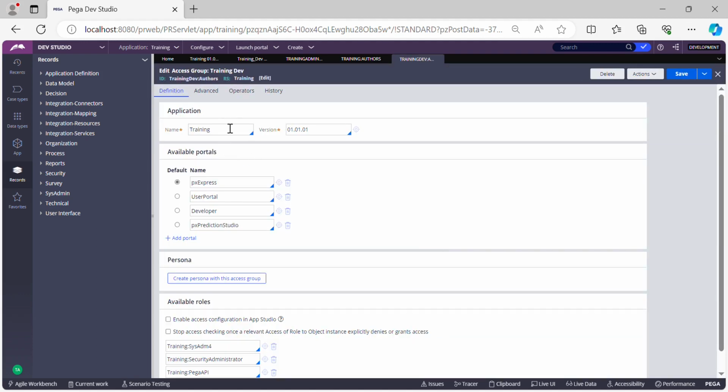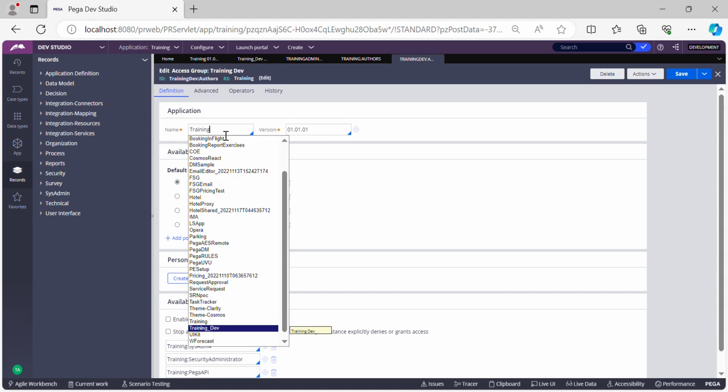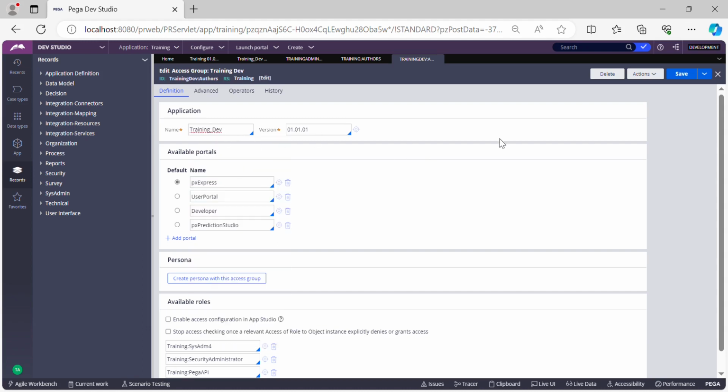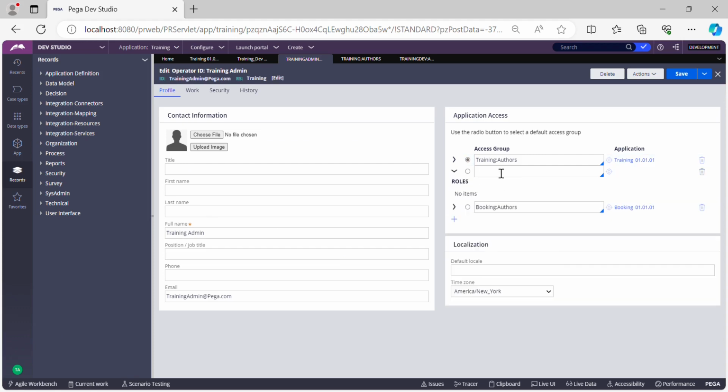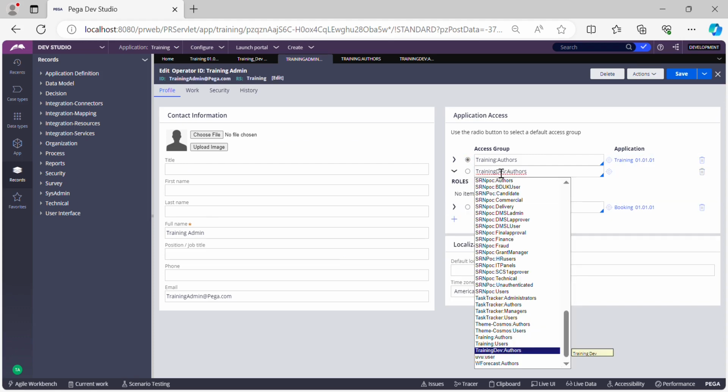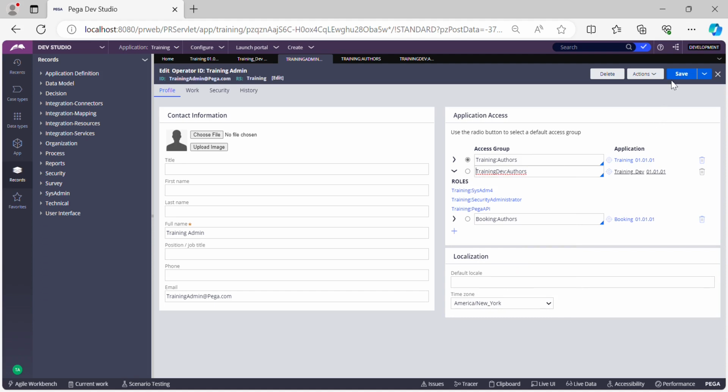Okay, so my access group is created. Now I also need to change the application that this is pointing to, right? So I want this access group to point to the training dev application. So I've selected that. Now I have my access group ready. All you have to do is update the operator IDs of your development team members to include this access group that we have just created. Okay, save.